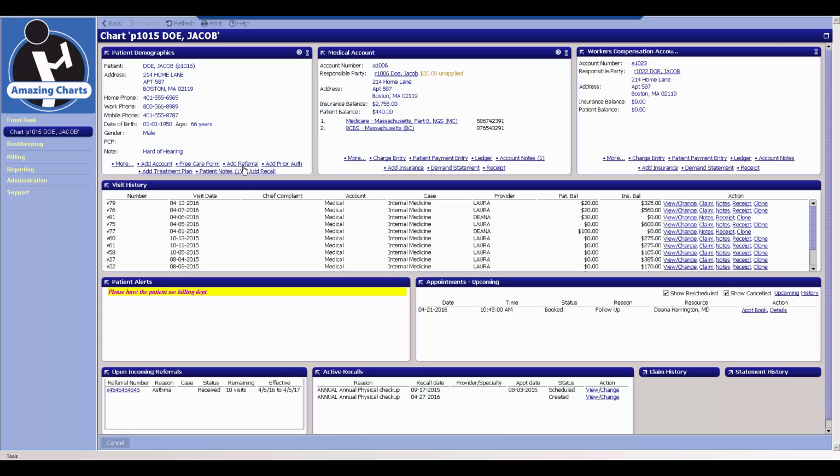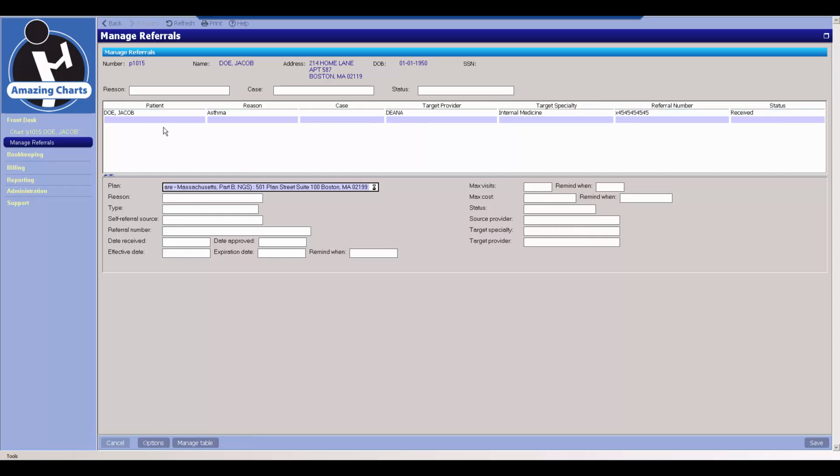If you track referrals in your practice, you'll notice there's an add referral link. The add referral link will bring you to the manage referral screen where you'd be able to see any current or previous referrals that were on file for that patient. And it automatically brings up a new referral screen down at the bottom in case you wanted to enter a new referral.